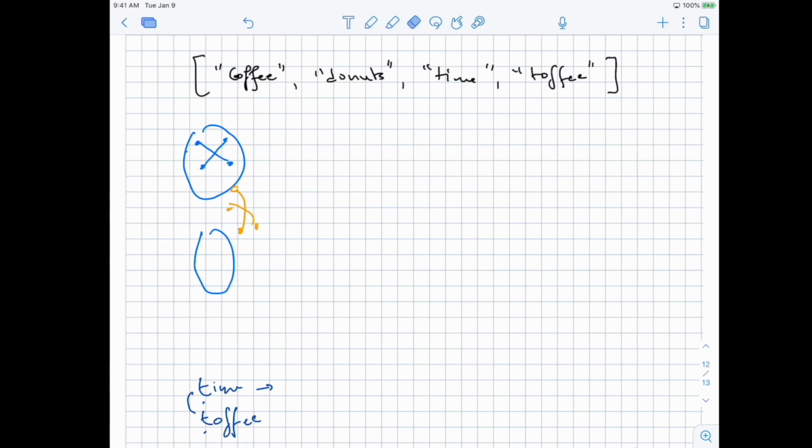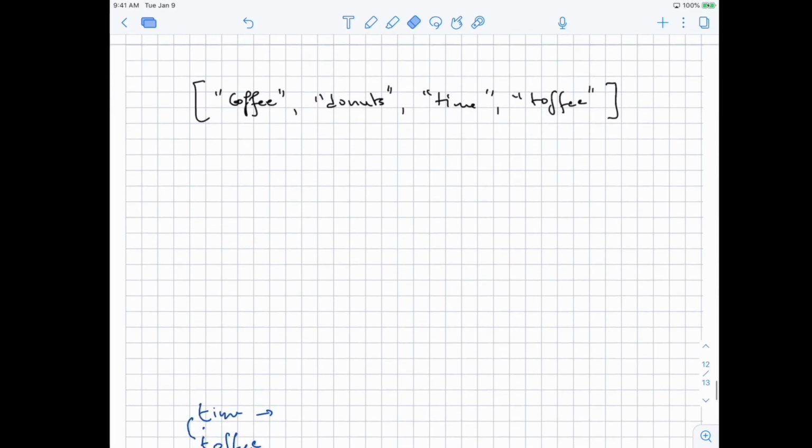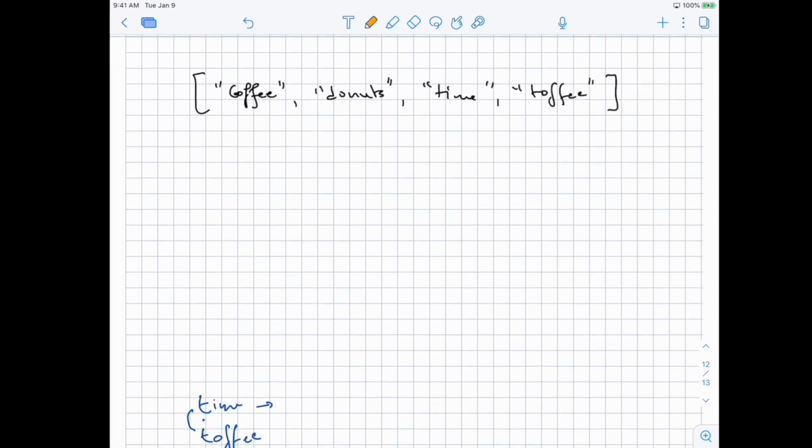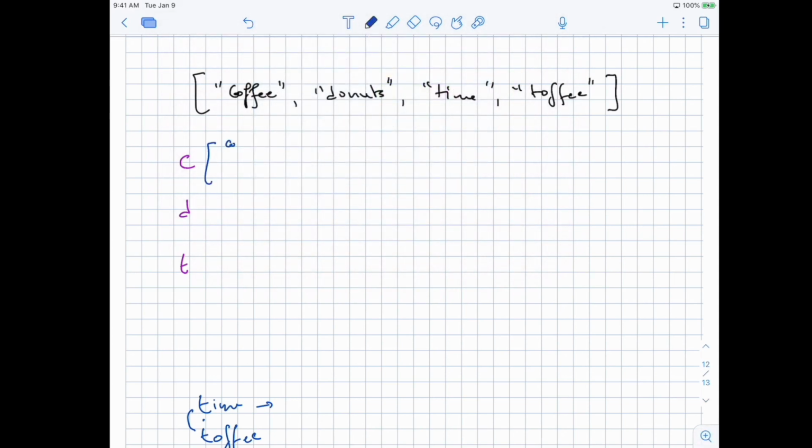And so that's exactly the idea here. The groups are going to be by just the first letter, because a valid swap is only possible if the first letter is different, right? So for that, we can have C. For example, here we have D and we have T. So in this case, C is going to have coffee and just that. And D is going to have donuts. And then T is going to have time and toffee, right?